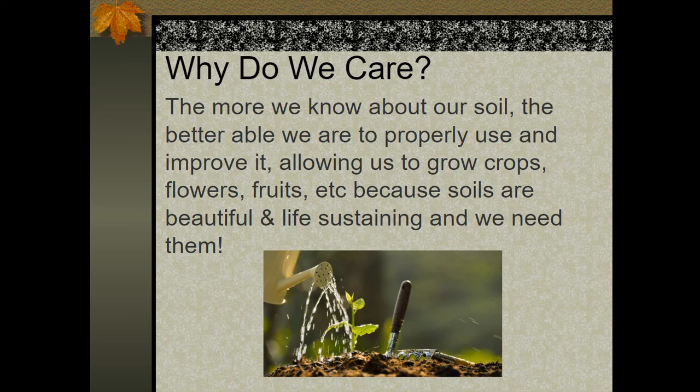What types of fertilizers or herbicides or even machinery are going to be the best to maximize our ability to grow crops or build homes or whatever it is we want to use that soil for, in order to not only get the best out of it now, but also to preserve it, to be able to get the best out of it for the future? Understanding that lets us have great crops, beautiful flowers and fruits, and build our homes, because remember, soils are beautiful and they're life sustaining and we need them, and they are not dirt.